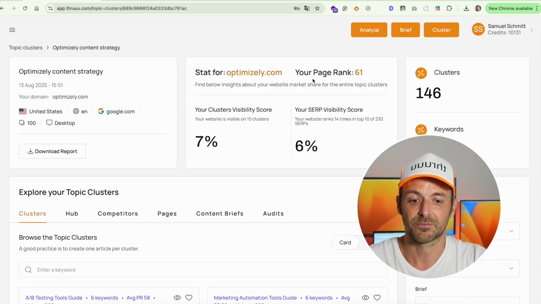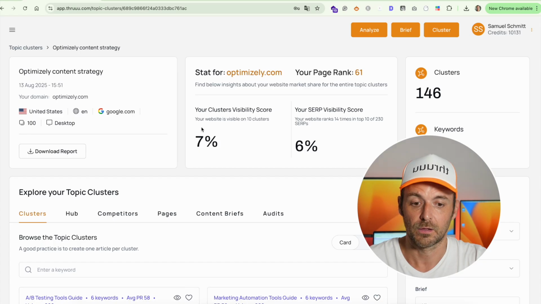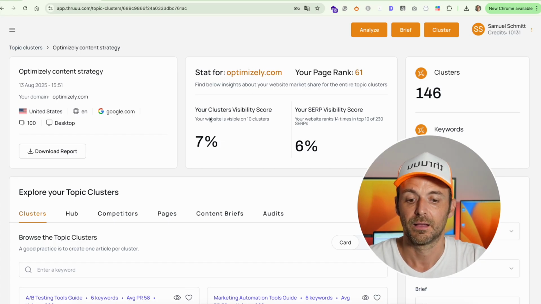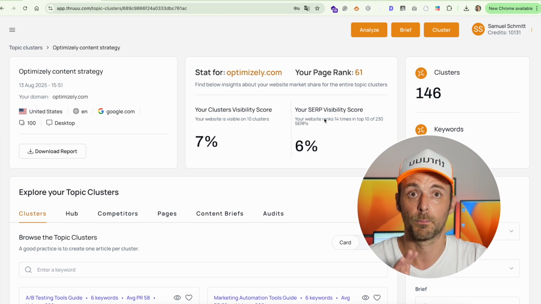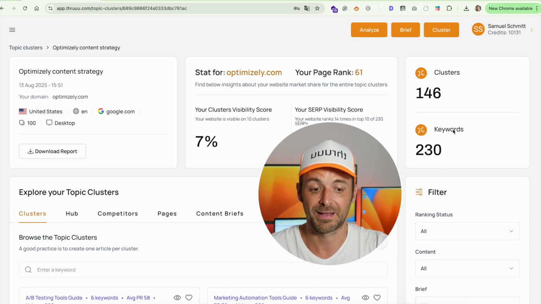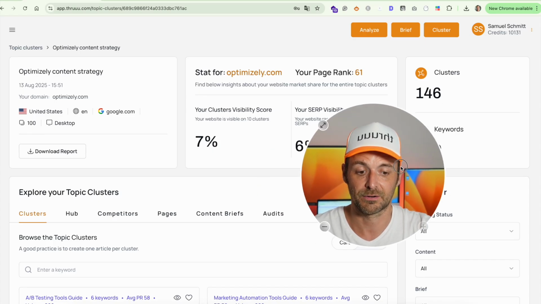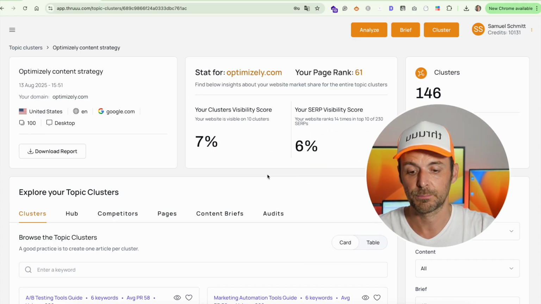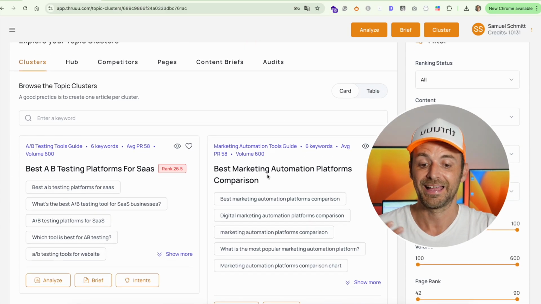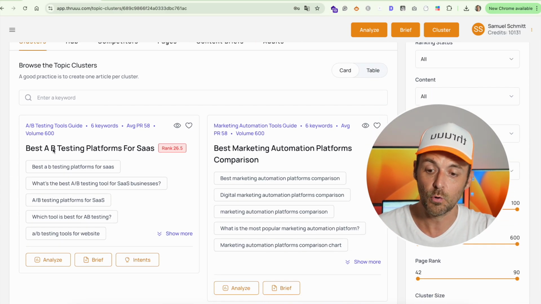At the top, you will get some statistics to understand your domain, its visibility within the cluster or within the keywords that you uploaded. Also here you can see the number of keywords that was in my list and the number of clusters that has been created. But what is really important is to see the clusters, the keyword cluster, and they are here just below.